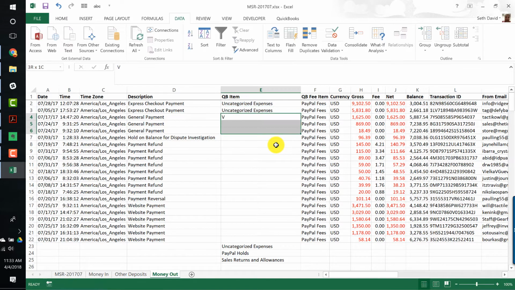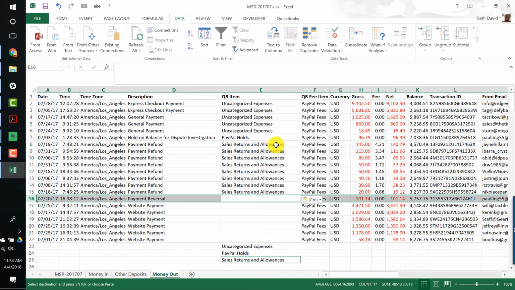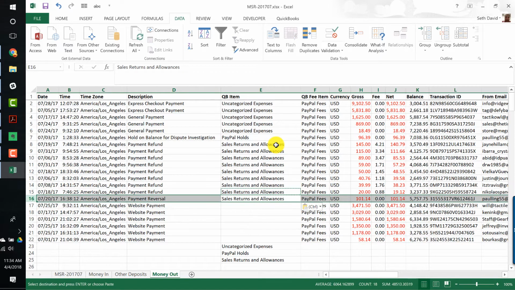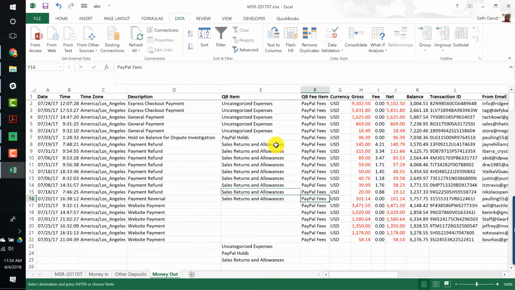So same with general payments. These are all going to go to uncategorized. The holds I have PayPal holds for because I run those through a separate asset account just so they can wash out really easily. Now the refunds are going to go to sales returns and allowances. Okay, a payment reversal, really the same thing as a refund. Or this actually might be a payment that he made that's being reversed. Probably is. So let's just put that to uncategorized for now. Website payments would also be uncategorized.